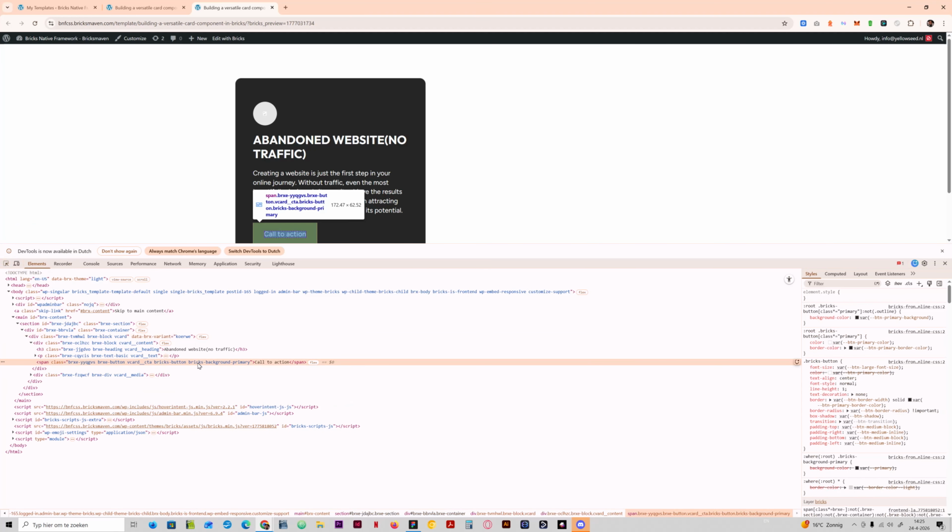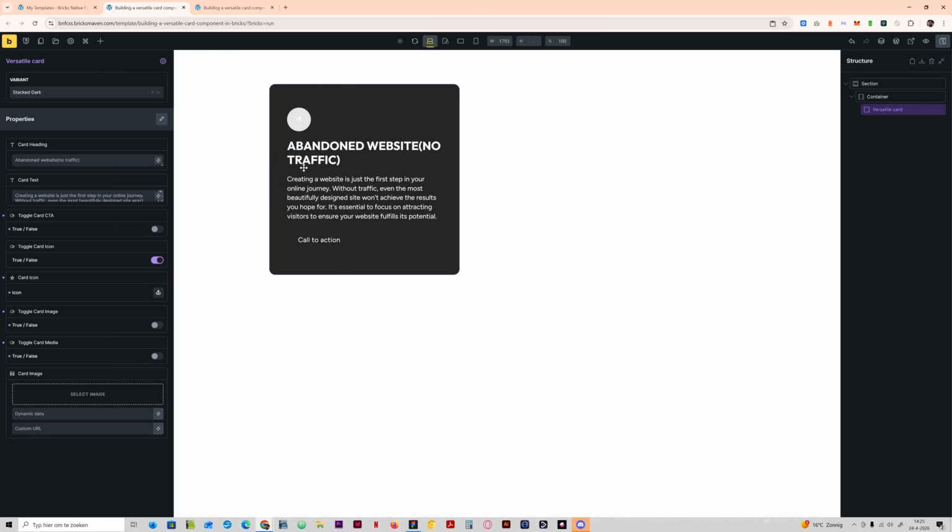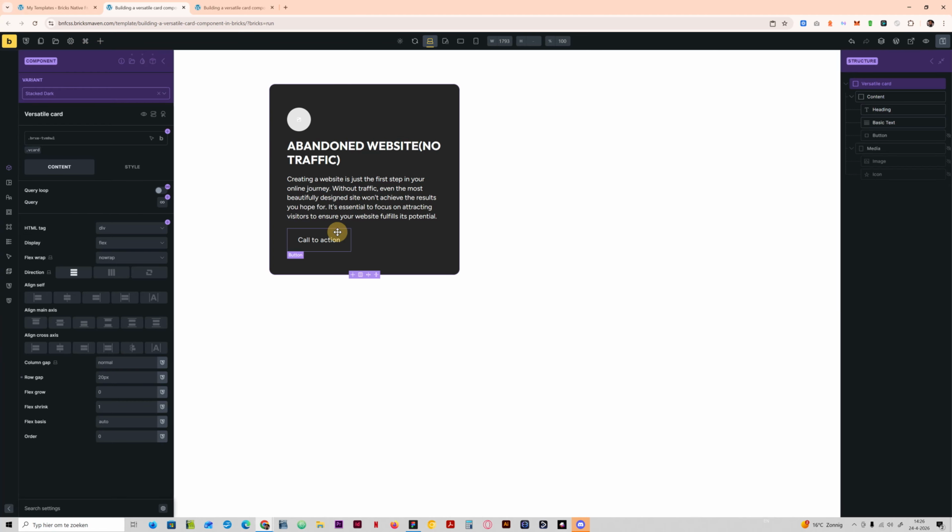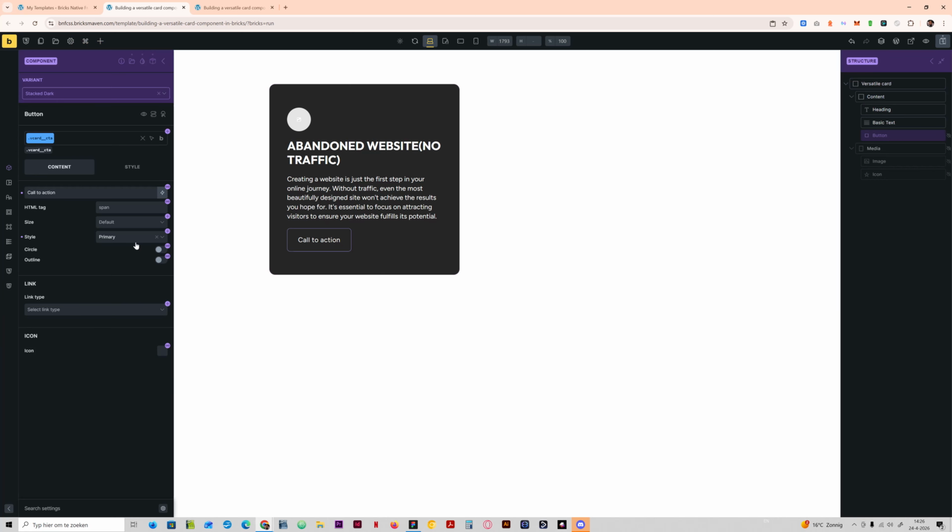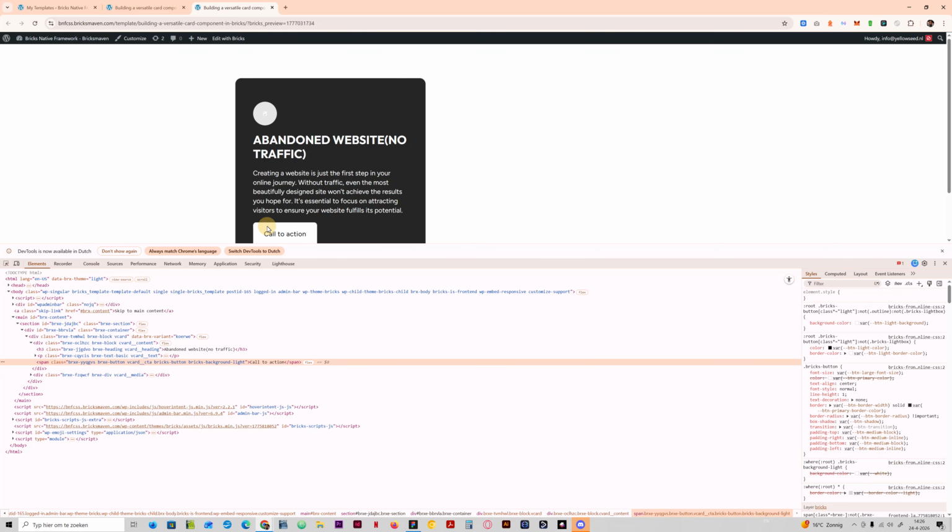Let me see. So this is bricks background primary. If I change this to, yeah, that means I need to tweak the primary on that specific button. Let me go back to, wait, I'll just go into the component. I'll change this to light, save this, and see what it says. Okay, so this is bricks background light. So it adds that class.